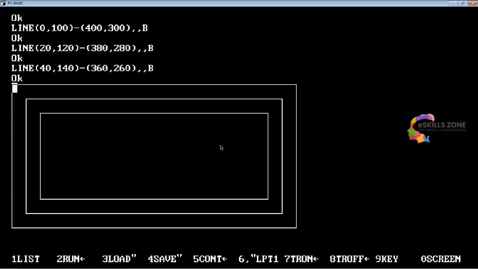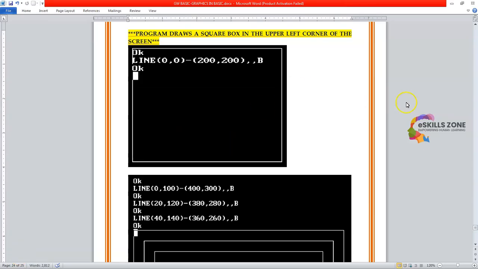So you can make a different pattern, and using different colors you can show a different pattern on the screen. So let's switch the text. So that's all, viewers. Thanks for watching.